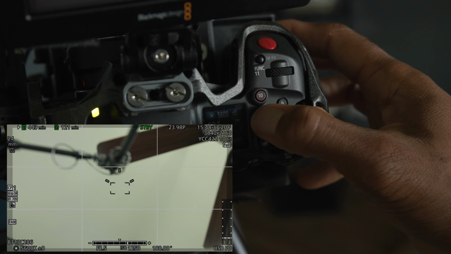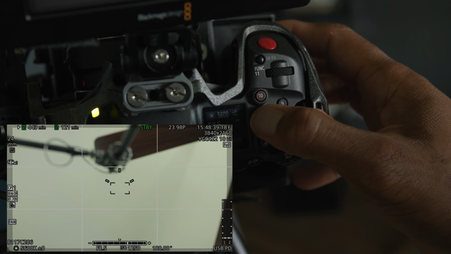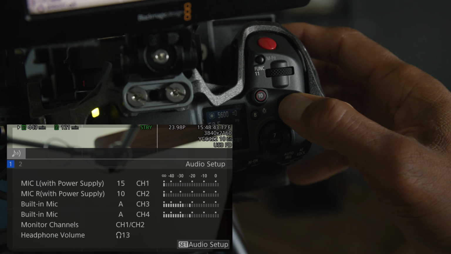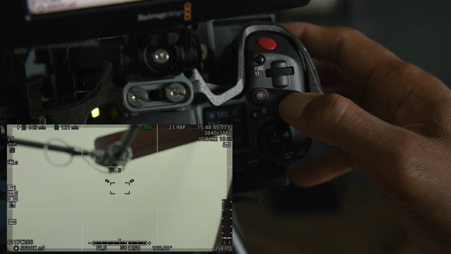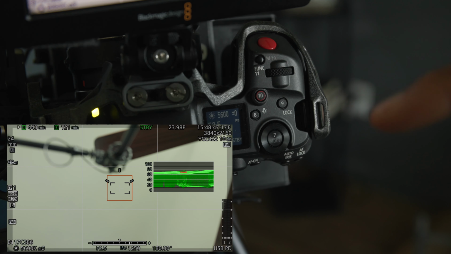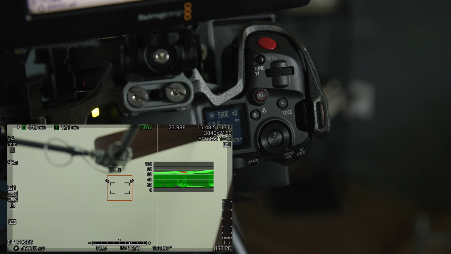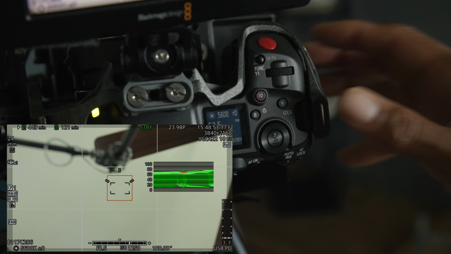Number 8 is going to be my audio setup, so you can quickly see your levels. Pretty straightforward there. Number 9 is going to be your waveform monitor. I have the red box on here, which allows you to see your IRE values highlighted in red on the waveform monitor. That's probably your second best exposure tool, and I do use that from time to time.